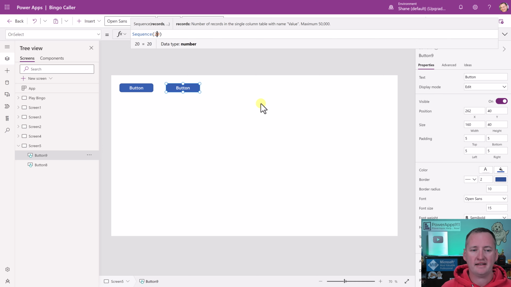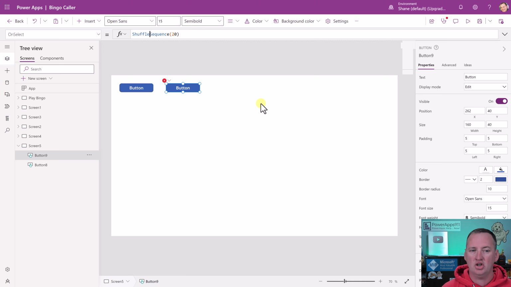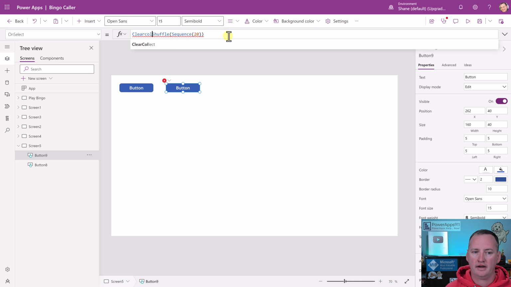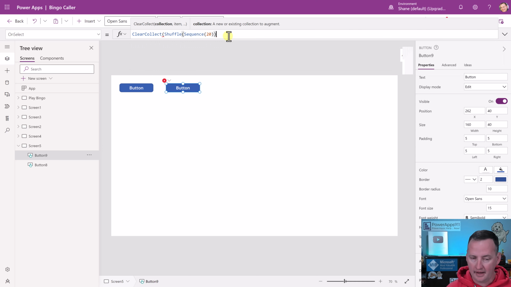So what if I take that table and I said shuffle sequence to 20? The shuffle function takes a table of data, numbers 1 to 20 in this case, and puts them into random order. So if we did ClearCollect, and then that, oh, we gotta give it a name first, so we'll call this Cold Video 2, so I don't confuse myself.